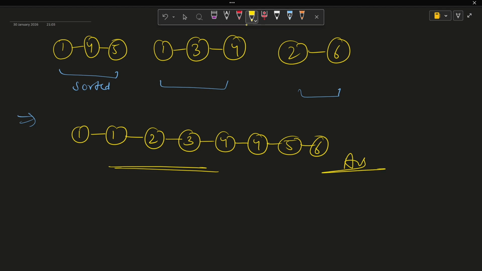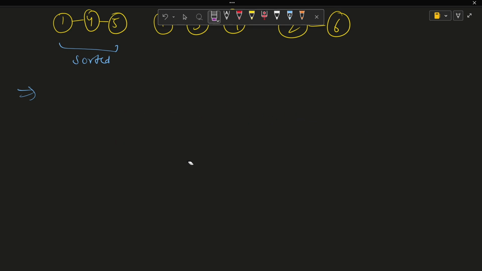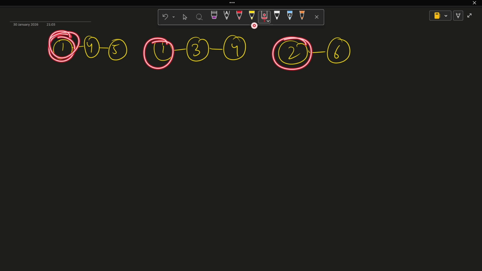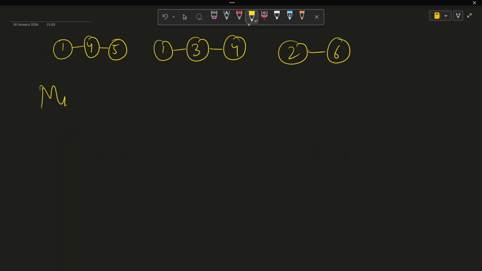So how do we do this? What's the intuition? Let's see the intuition. These are basically the minimum elements at the front, because the linked lists are sorted. So we have to choose the minimum from these first elements. We choose the minimum of these, that will be our first element, and then go next. So the intuition is a min heap.